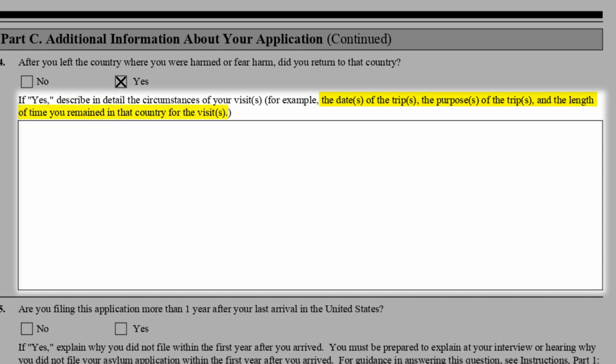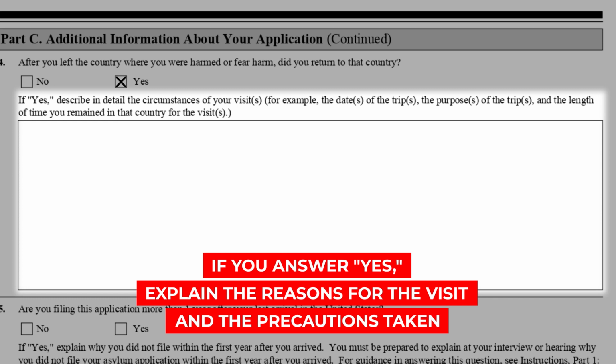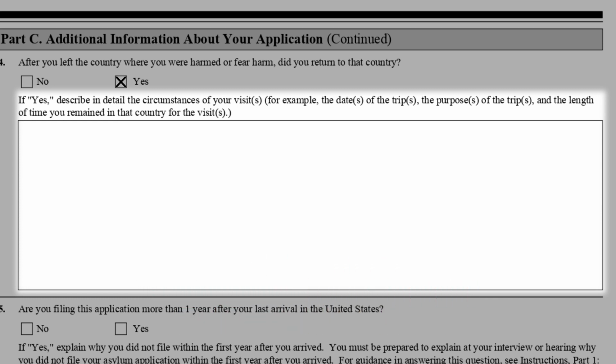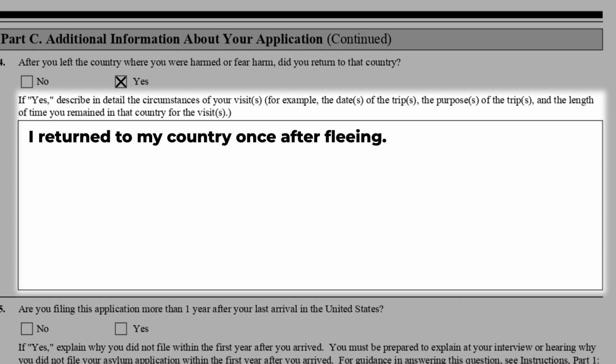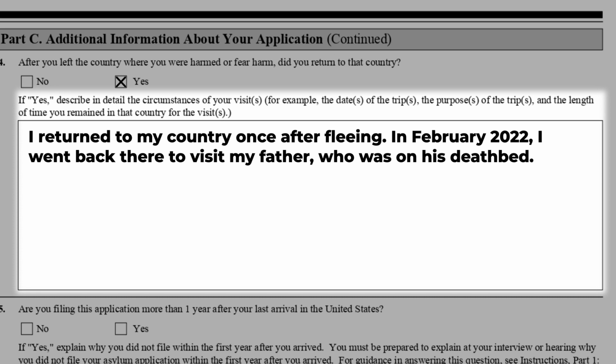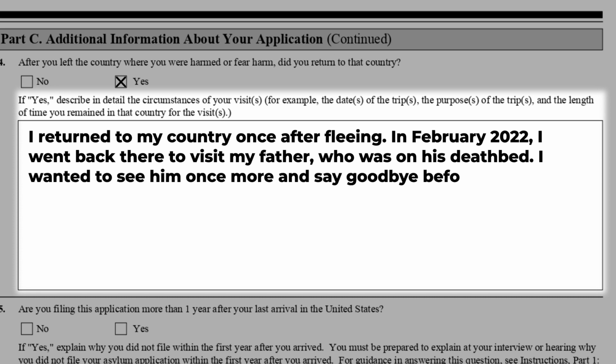This is yet another one of those where I don't think you necessarily need to strictly adhere to the instructions. You want to explain what compelled you to return and to highlight any precautions you took that helped you to be safe. Here's an example. I returned to my country once after fleeing. In February 2022, I went back there to visit my father, who was on his deathbed. I wanted to see him once more and say goodbye before he died.